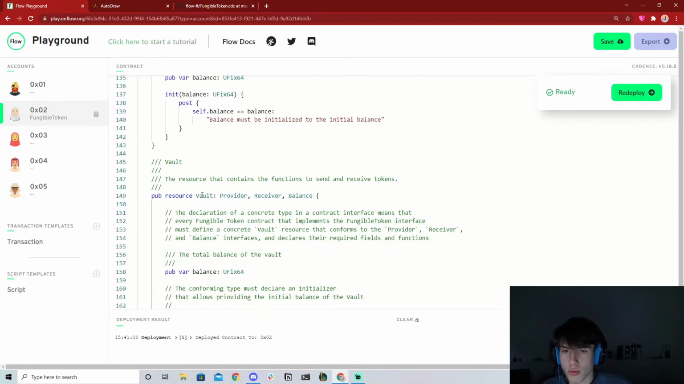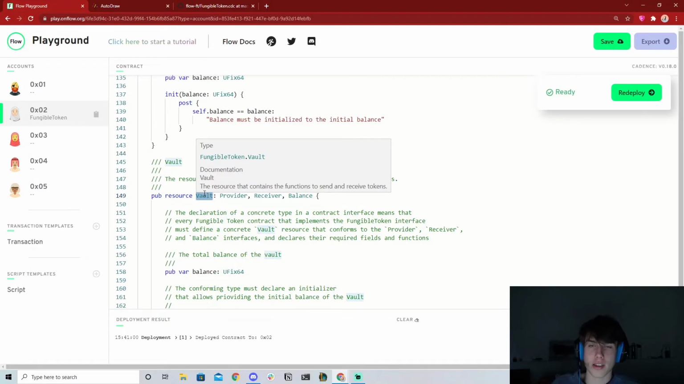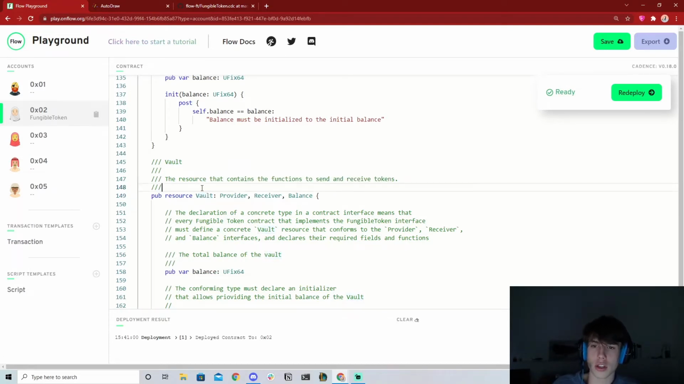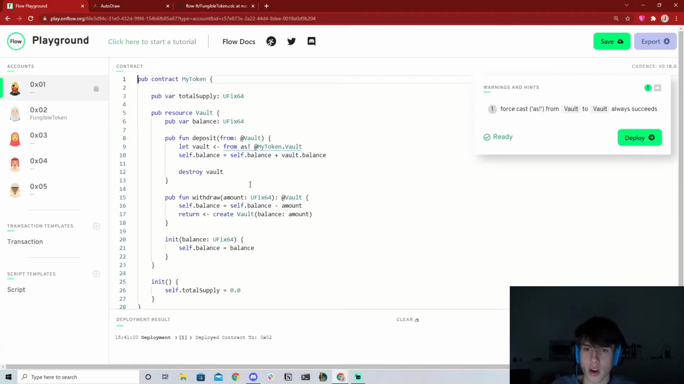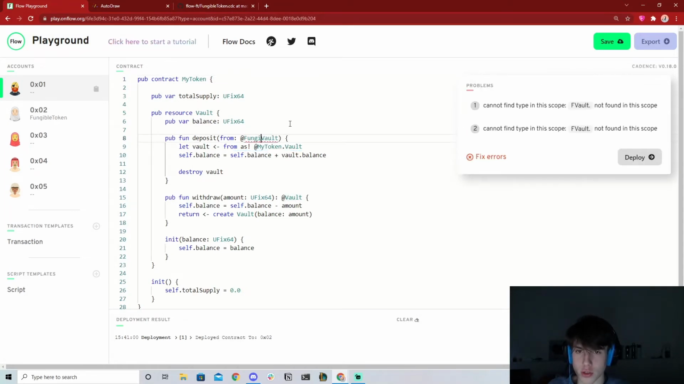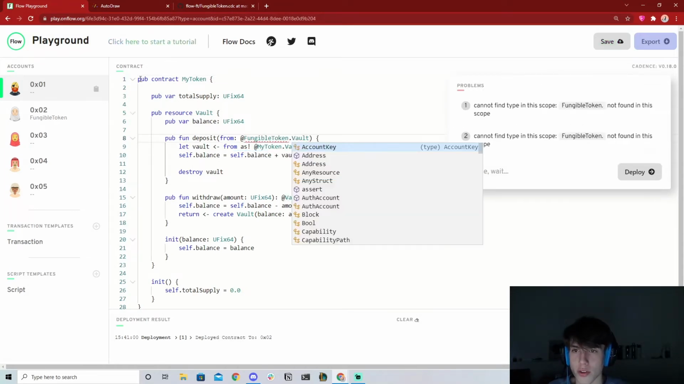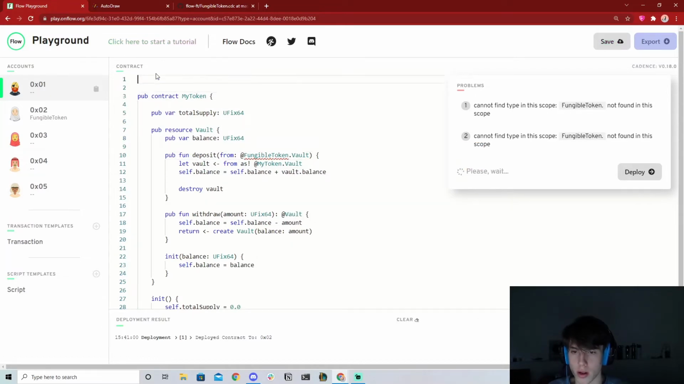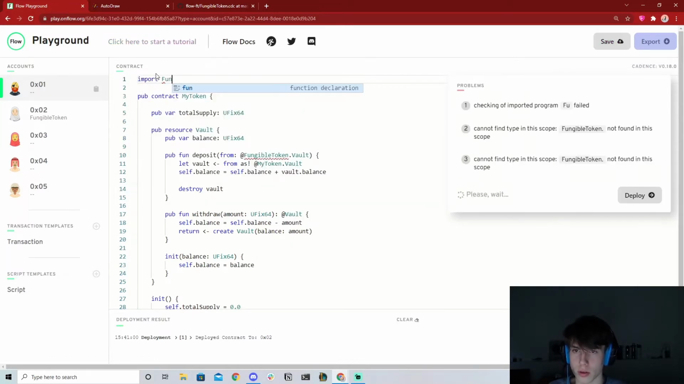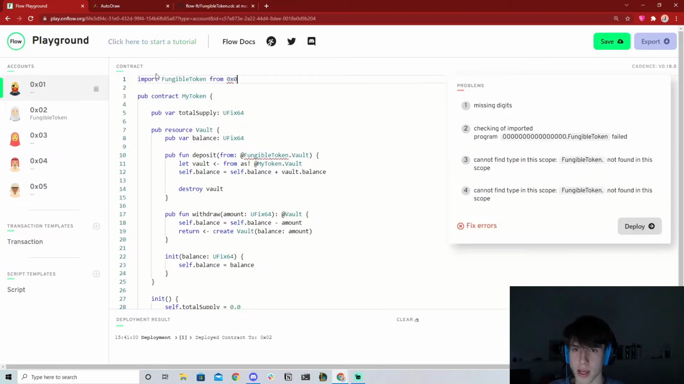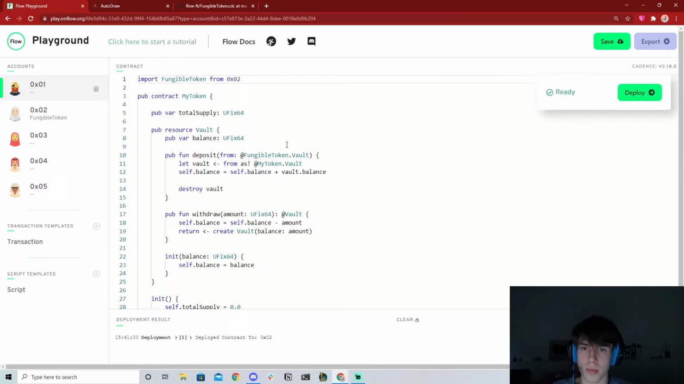It's referring to this vault itself that's defined in this contract. And so in order to actually work with this interface, we can't just say @vault. We have to say @FungibleToken.vault. And so of course we're going to have to import FungibleToken from the second account, which is where it's deployed over here. And so this is why we have to typecast it.